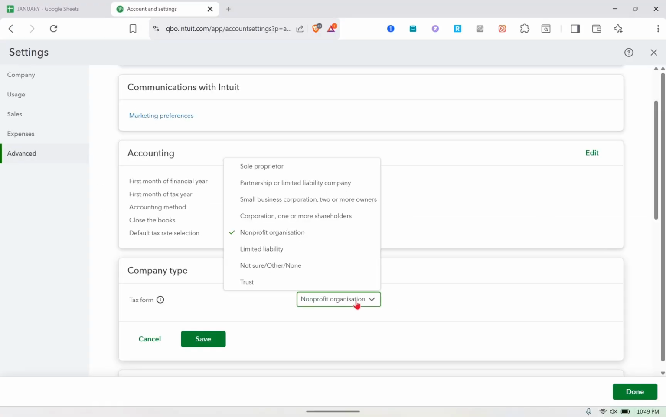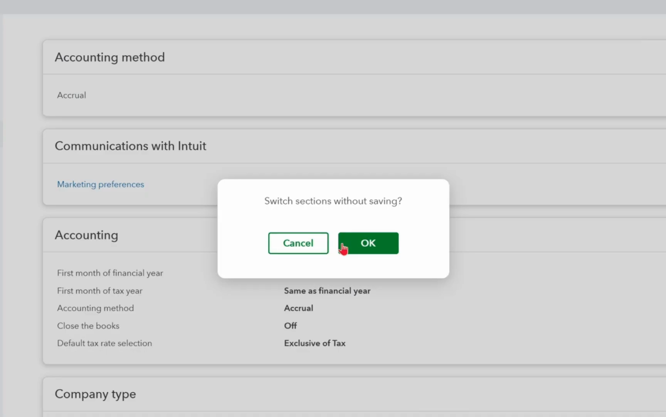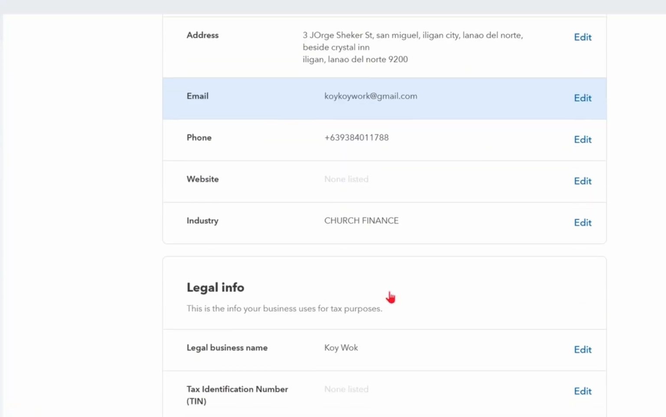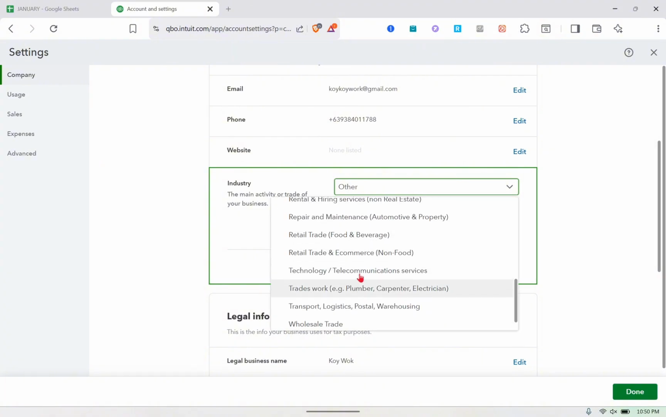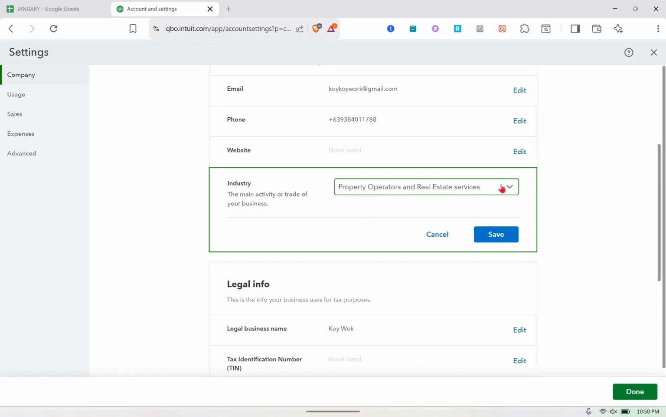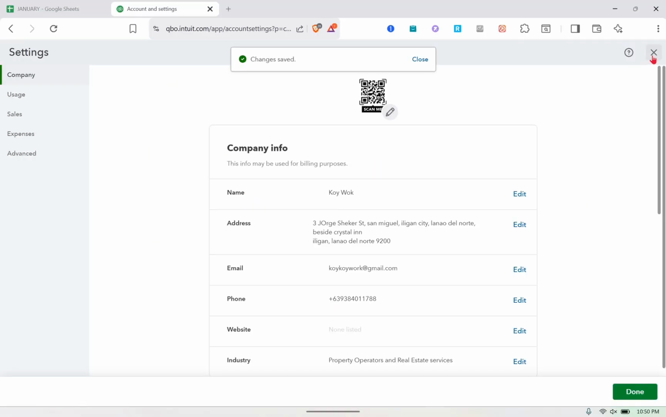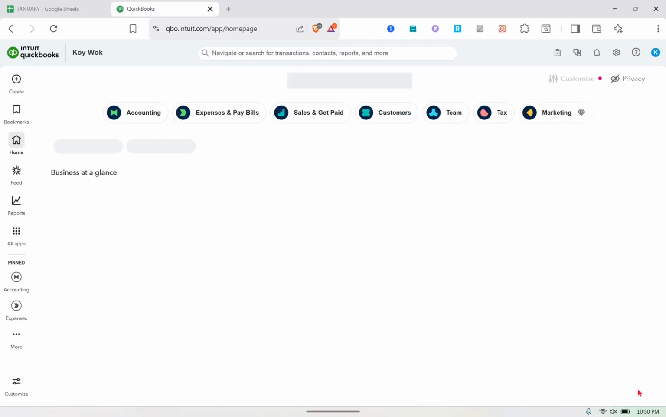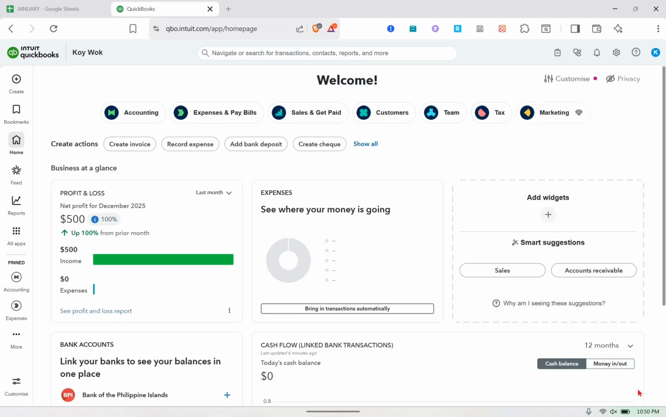Okay, so let me just change it right here. For example, I'm just going to choose this one, and then for your company. Okay, so let me just tap on OK, and then here for your industry, you just have to choose the rental. Okay, so we have that right here, so let me just choose the property operators and real estate services. Okay, and then I just have to save this option. After that, you just have to tap on the done option. Okay, so for the accounting method, you can also choose the actual, recommended for Airbnb.